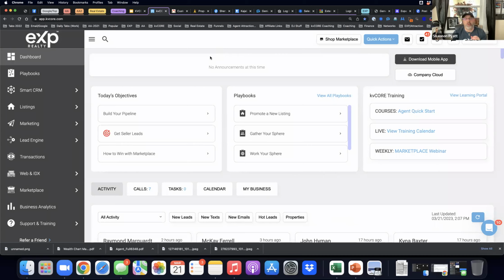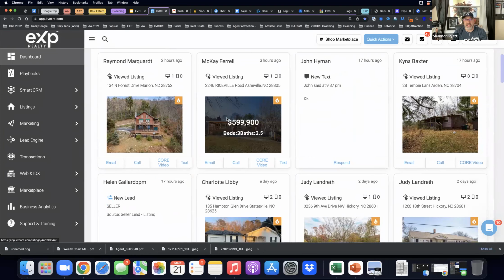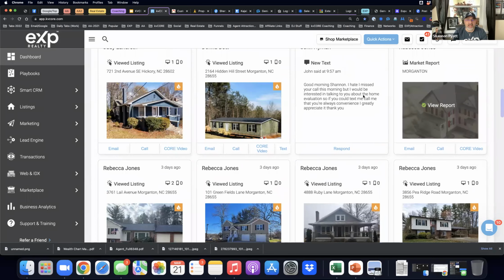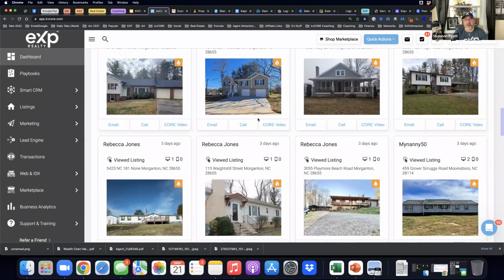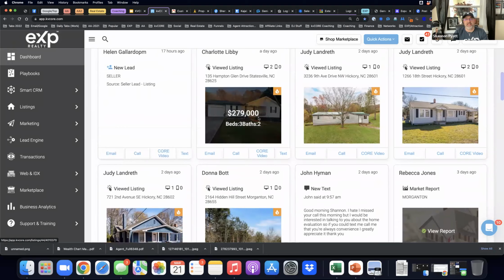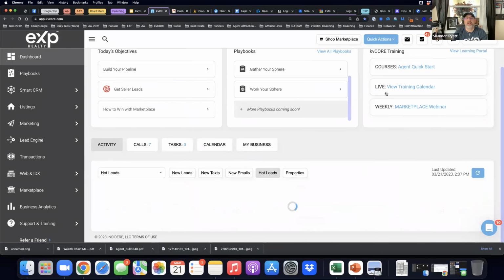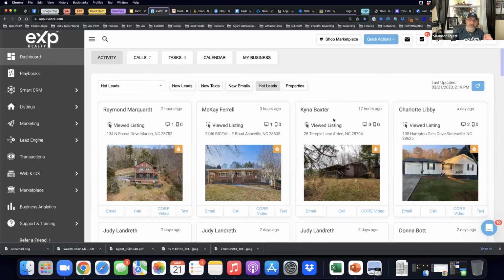Okay, so when you're on your dashboard, you're going to see all this stuff, right? You can see what people are looking at, what their price ranges are, whether they favorited homes, are there new leads, have they viewed reports, market reports, all kinds of different stuff here. So you can kind of go through and just glance and see who needs attention. You can also click on hot leads here, and this will tell you who's most important right now. Who really matters in my database? Who do I need to have a phone call with?